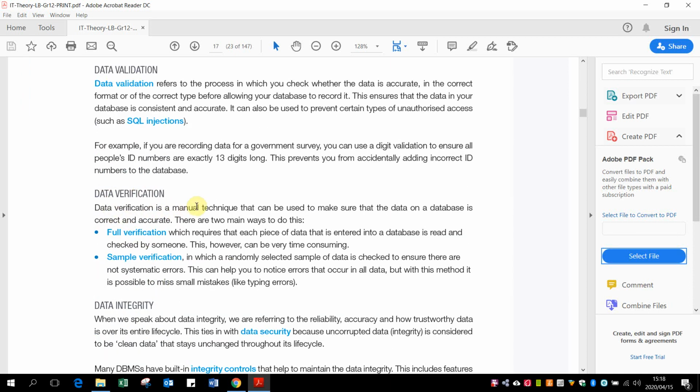While data verification is a manual technique used to make sure that the data in the database is correct and accurate. There are two ways. The first is full verification, which requires that each piece of data entered in the database is read and checked by someone. So the main thing is it's a person that needs to do this. Or sample verification, where you just take one every now and again to check if it is correct or not.